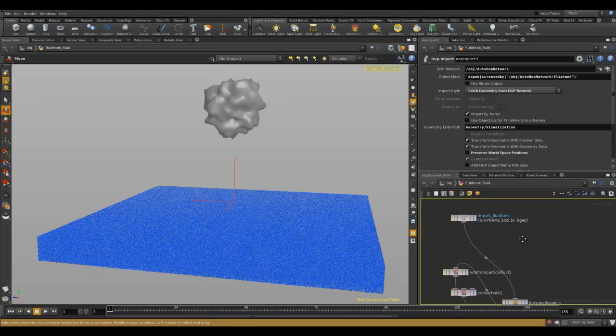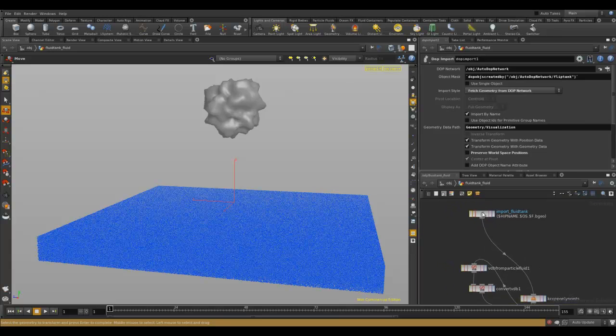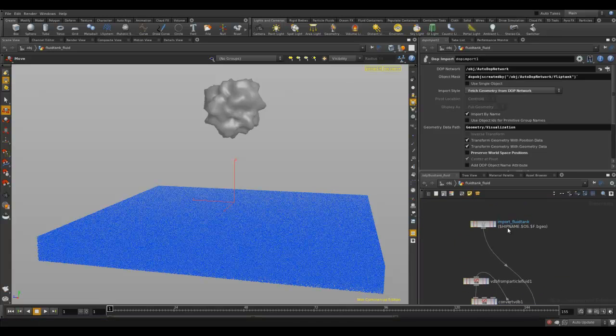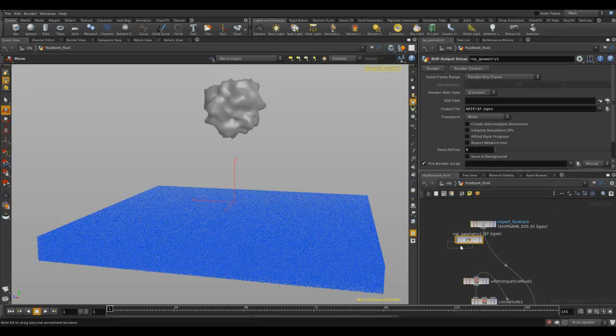You then go into this network, and you'll see the import fluid tank node right at the top, with the file name $, BGO. This is where you're going to set the cache from. So you just hit tab and create a ROP output driver. Then connect the import fluid tank node to the ROP geometry, just like that.